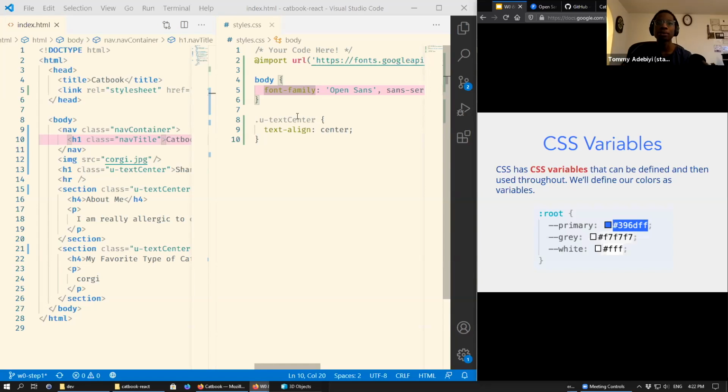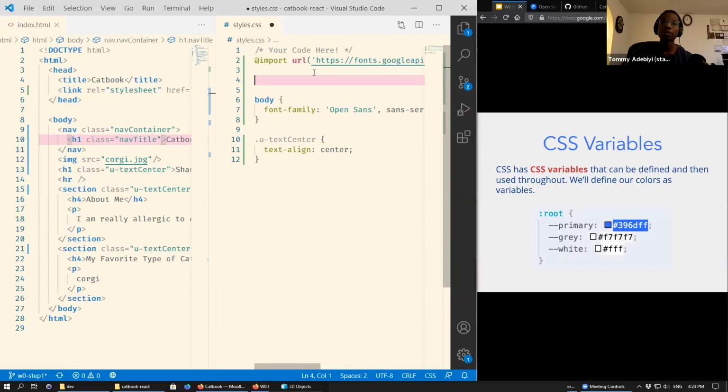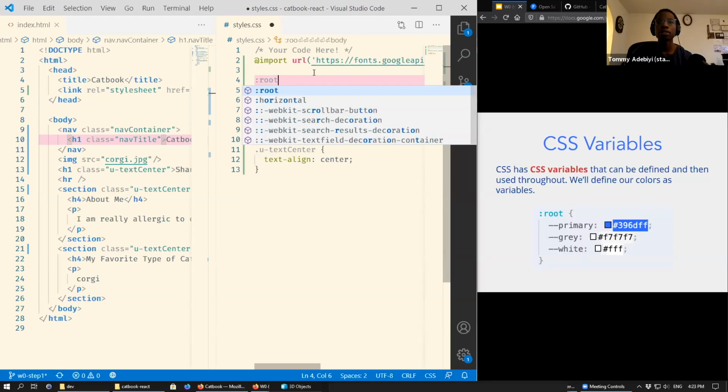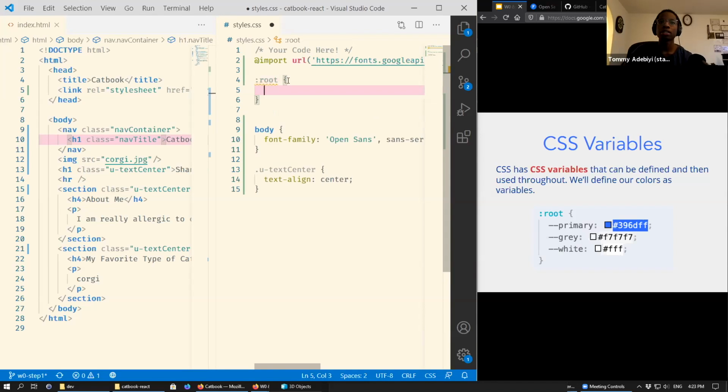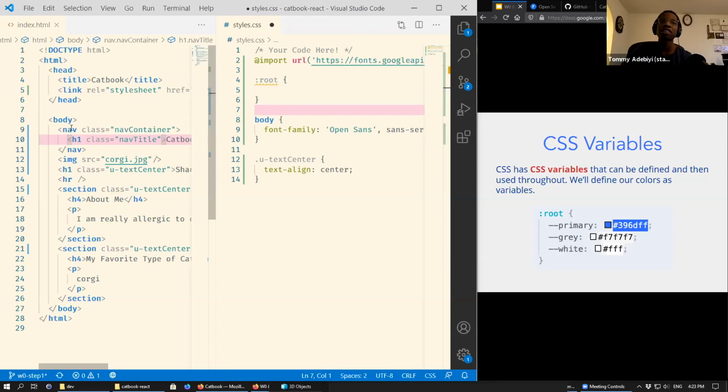In this case, we're going to create variables for a few different colors: this blue here, this gray, and this white. You can see the code here, but I'm going to type it out step by step. So we're going to type out this root selector, and this selector is kind of special in that it really doesn't correspond to anything in your HTML. It's just where the variables are stored.